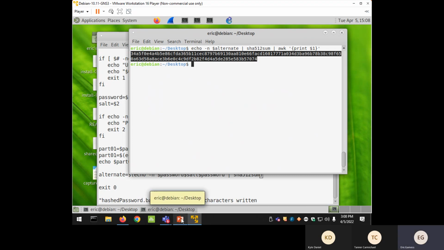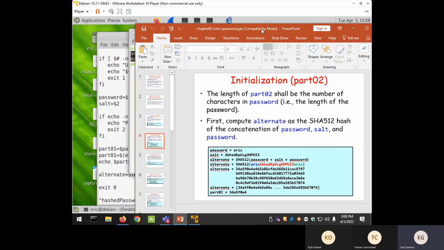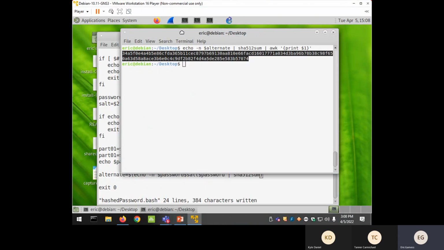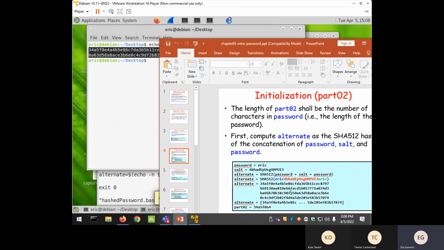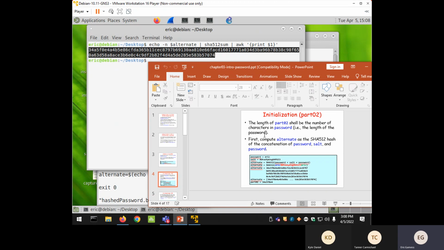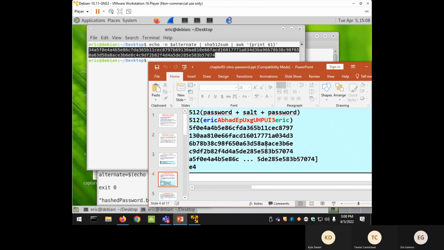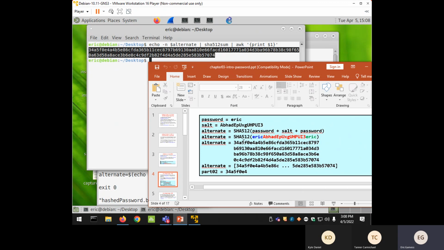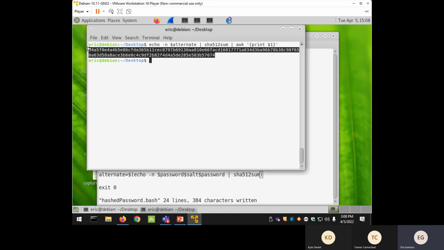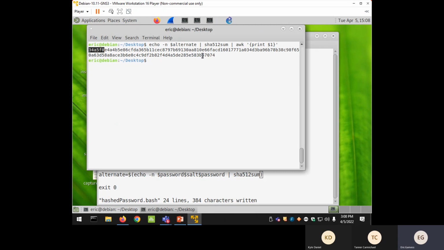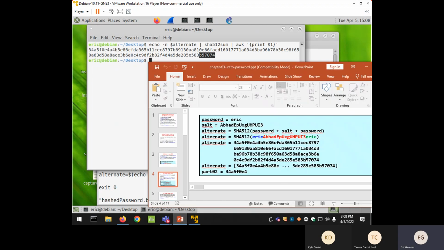Okay, let me show you back. We can compare what I just computed. Let's see if we have some space here and compare. Look at alternate, it starts with 3, 4, A5, F0. Look at them here. 3, 4, A5, F0, and ends with, for example, B5, 70, 74. Let's see the slide, and it ends with B5, 70, 74.